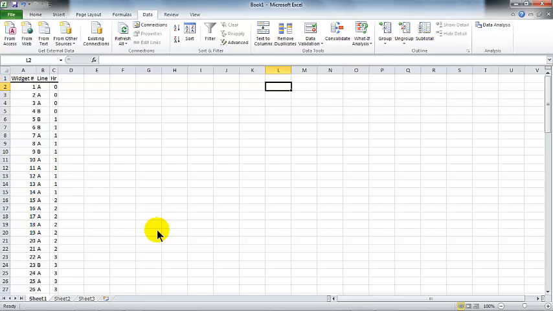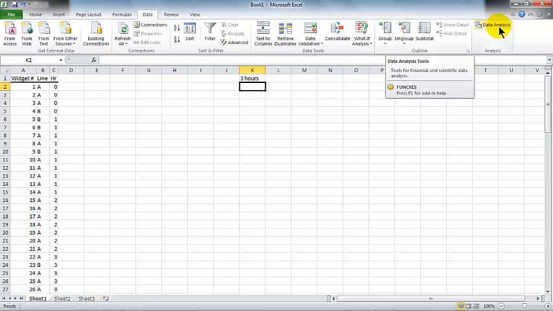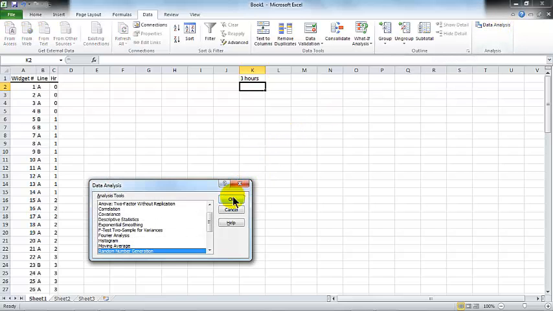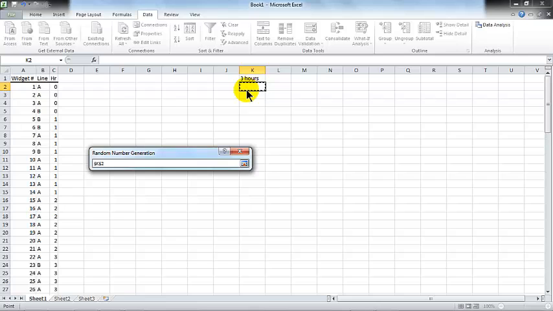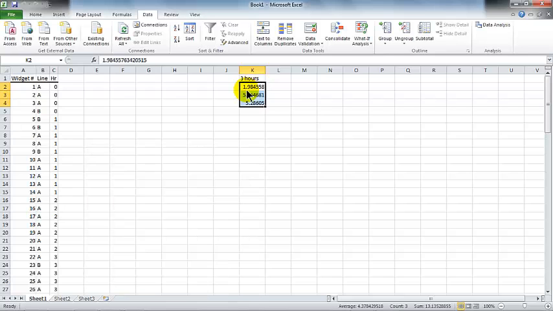And let's decide to do 3 shifts, or 3 hours. We're going to randomly sample 3 hours' worth of widgets, and we'll see how many we get out of those 3 hours. So we need a random number. We're going to want 3 random numbers on the uniform distribution. We want a random number between 0 and 12. Output range, we want it to show up right here under 3 hours. And hit enter. And those are our 3 shifts.